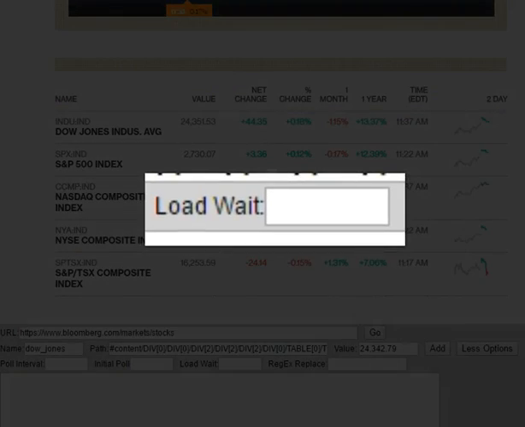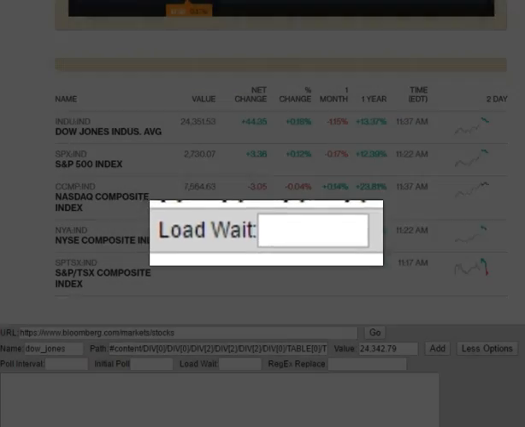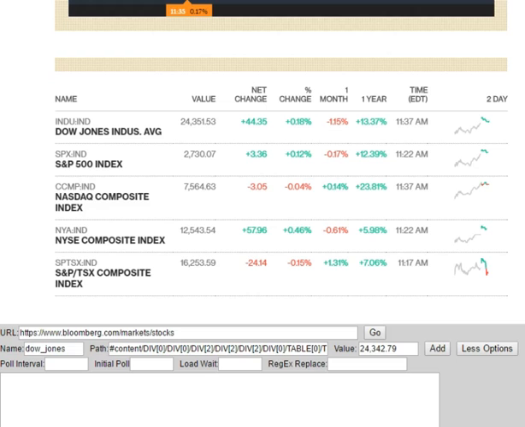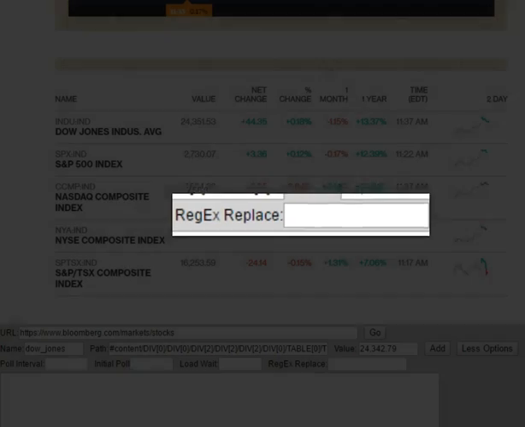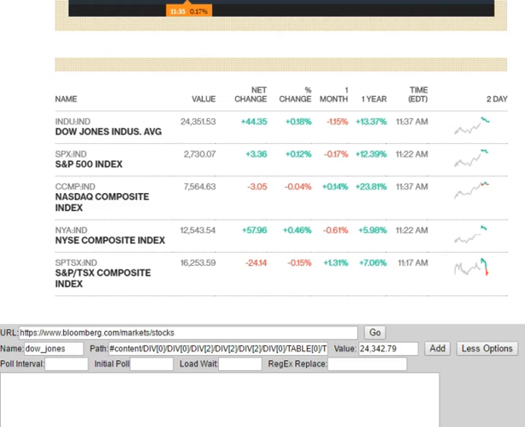The load weight is only needed when some sites have a delay in displaying their updates. This means that the Webscraper will wait if the data is not shown straight away for the period of milliseconds you state. If this is needed, a typical amount would be 500 milliseconds, but you may need to experiment on the specific website you use. Regex replace is only required when the data coming through is formatted with characters you don't need. A good example is if the data consists of a currency symbol. This can be used to hide that symbol and display only the data. Hopefully this will make sense at the end.